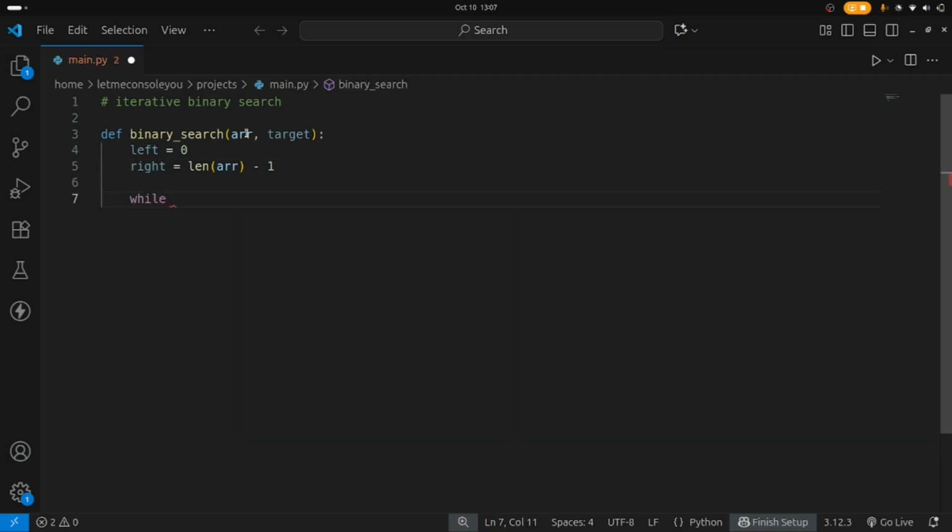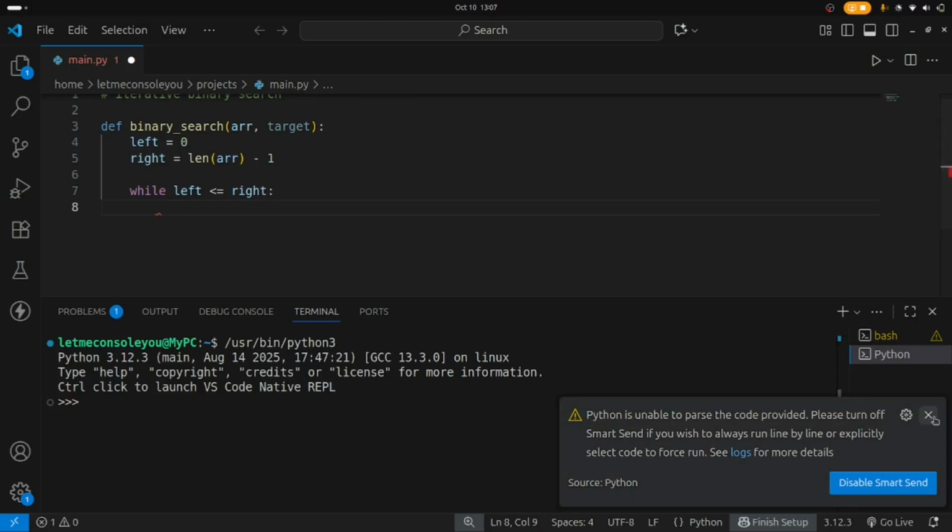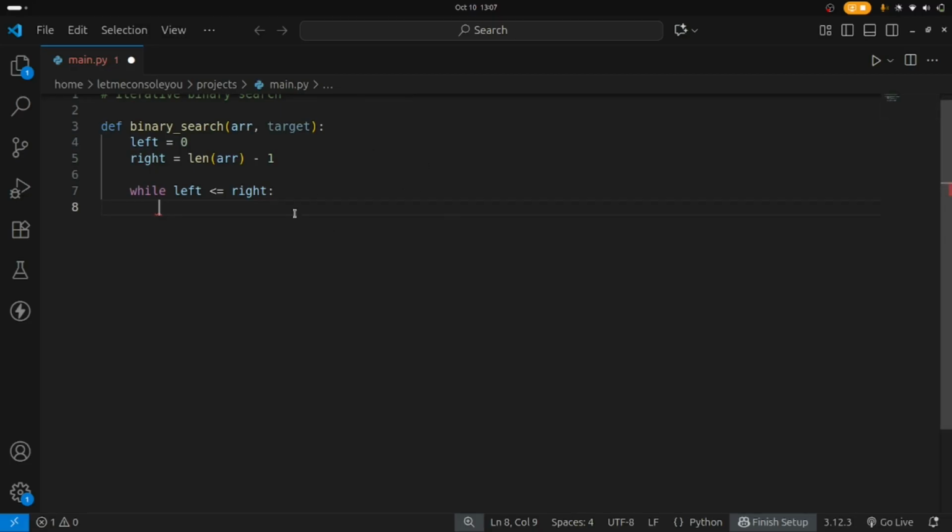Now I will create a while loop. So I have to continue iterating on this array until my left is less or equals to right. Because when my left is equal to right, I have only one element left, and I cannot further split the array. So I want to continue iterating until this case. Now first step, I want to find the mid. So to find the mid, I have left plus right minus left, and we divide by 2.